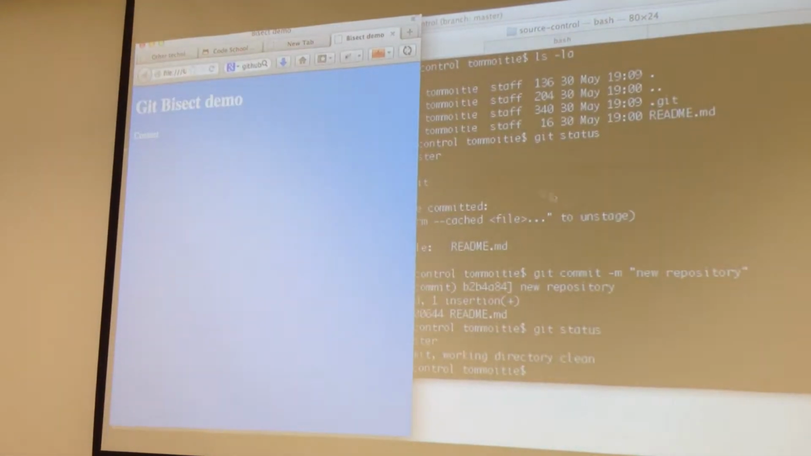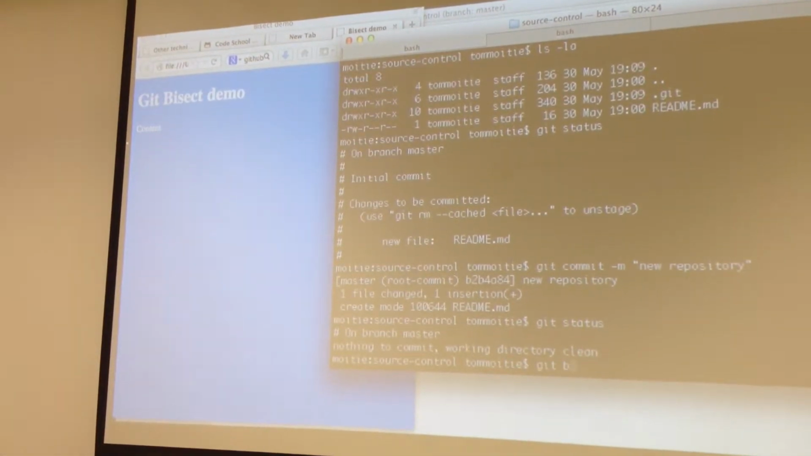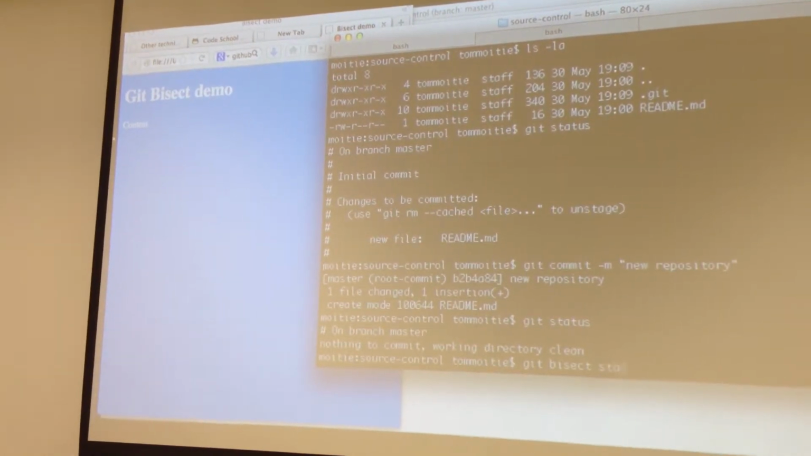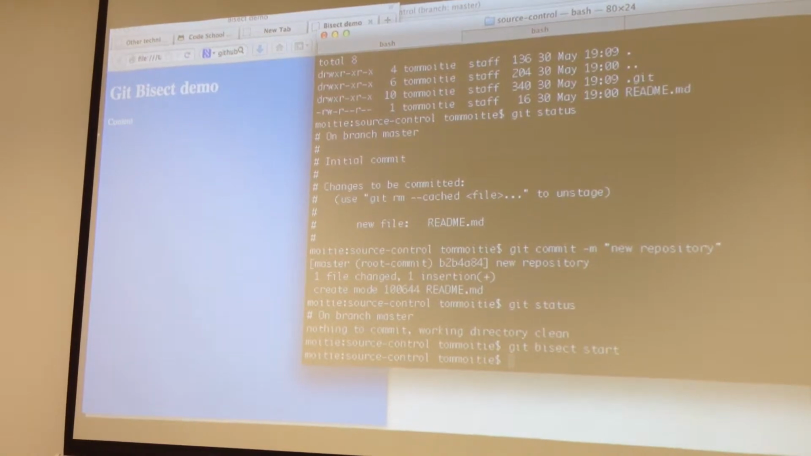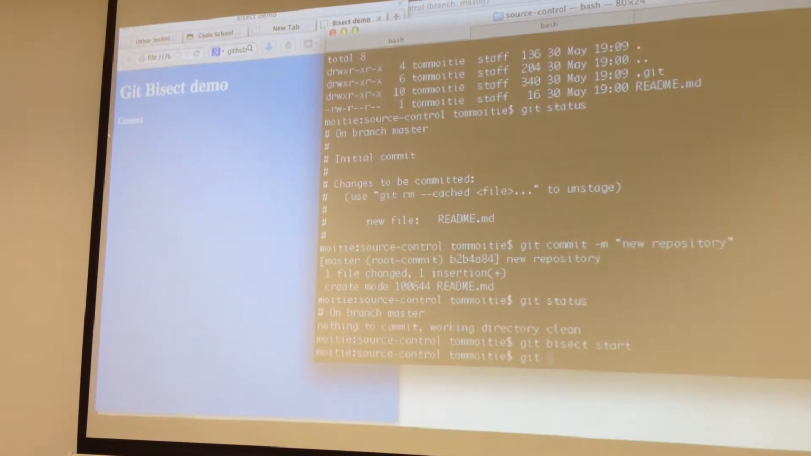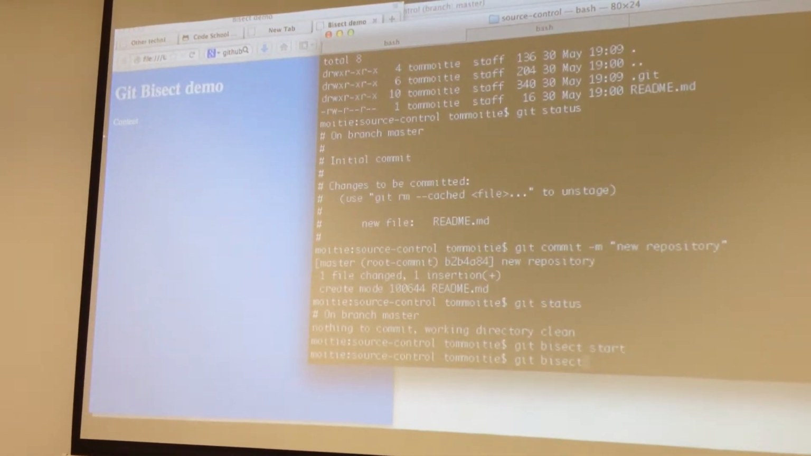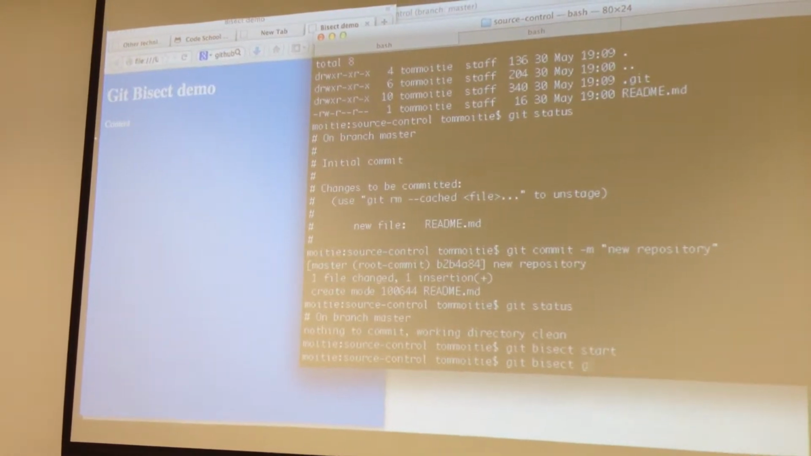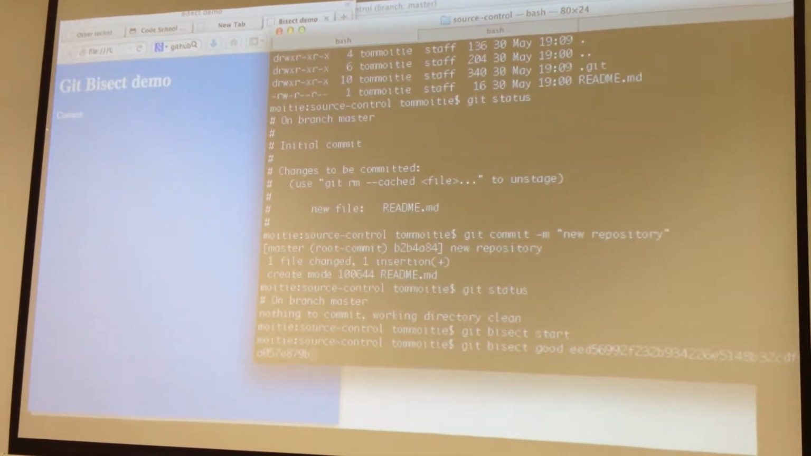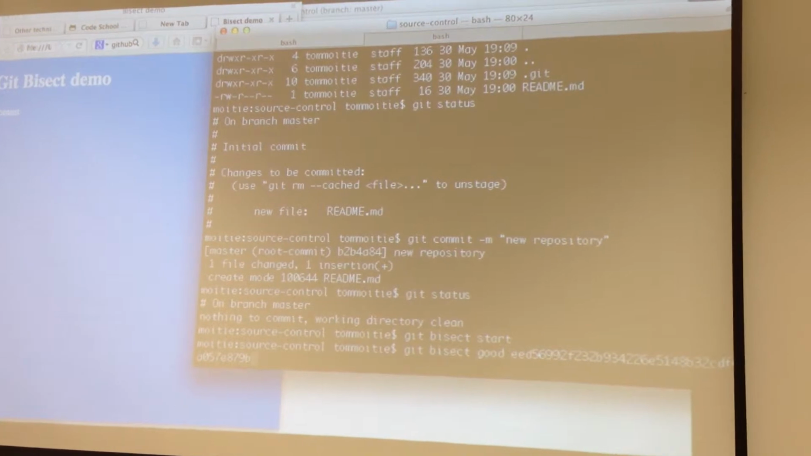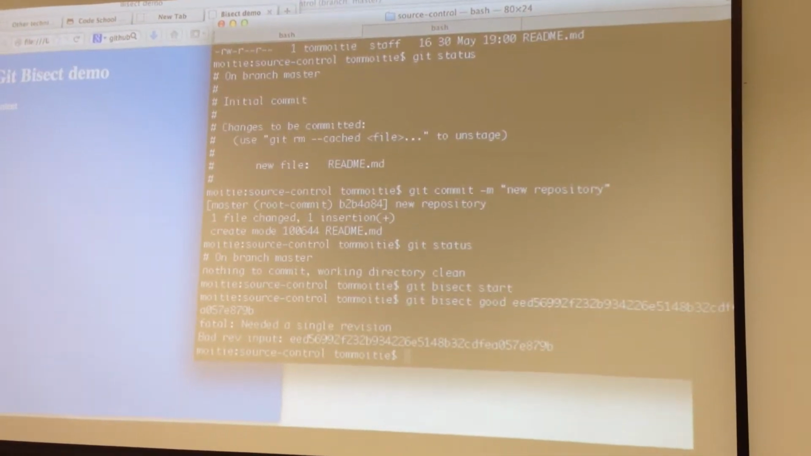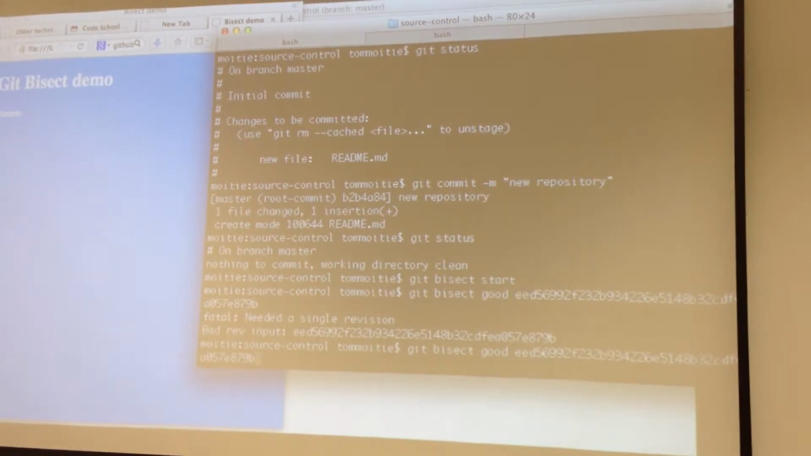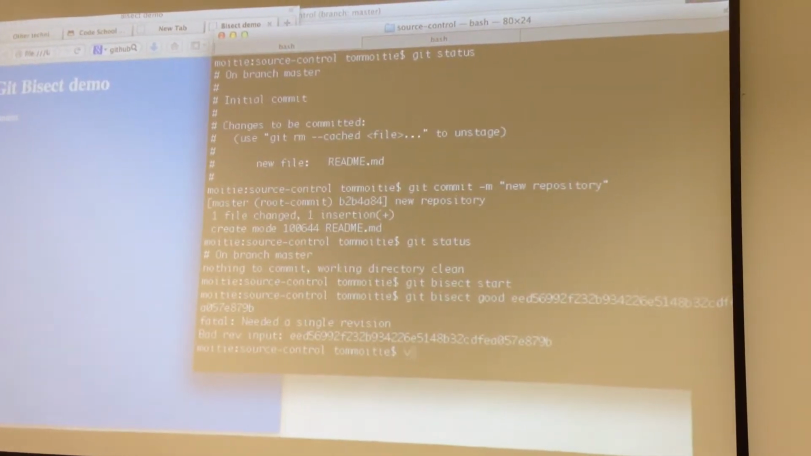Status. So I tell git bisect to start. I hope you can all see that. So git bisect start, and then I tell git bisect which is my good commit. Git bisect good, and then the reference to the one where it was okay. And it's all going wrong. It's the wrong repository.